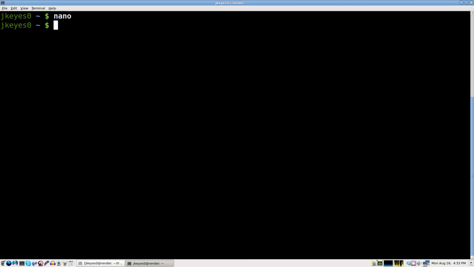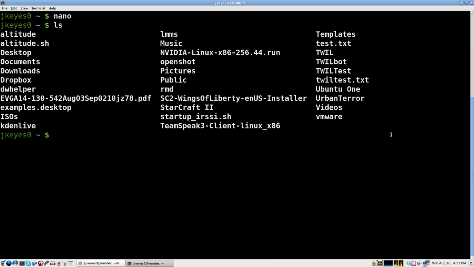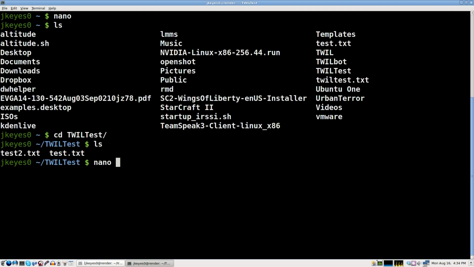twiltest.txt. Now, if I do an ls here at the command prompt again, I've got a load of files in here, far too many, but there's my twiltest.txt. I'm going to go into a clean directory, something that doesn't have much in it, cd twiltest, and now I've just got a couple of test documents in there. So, from the command prompt, if I wanted to edit an existing document, I would just type nano, N-A-N-O, and then the document name.